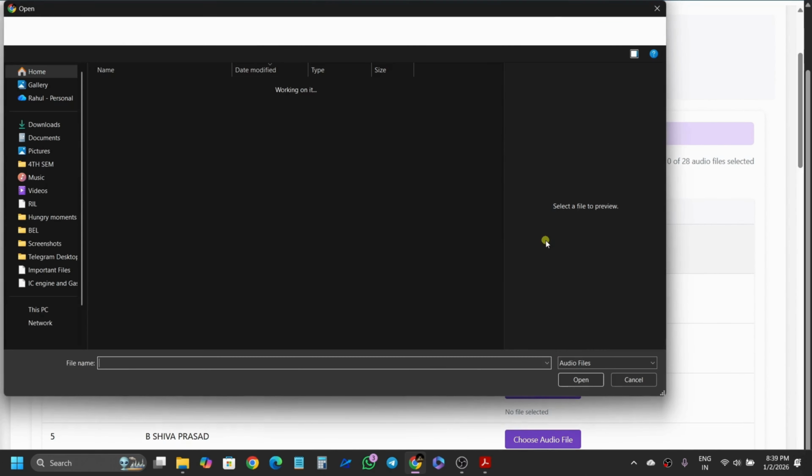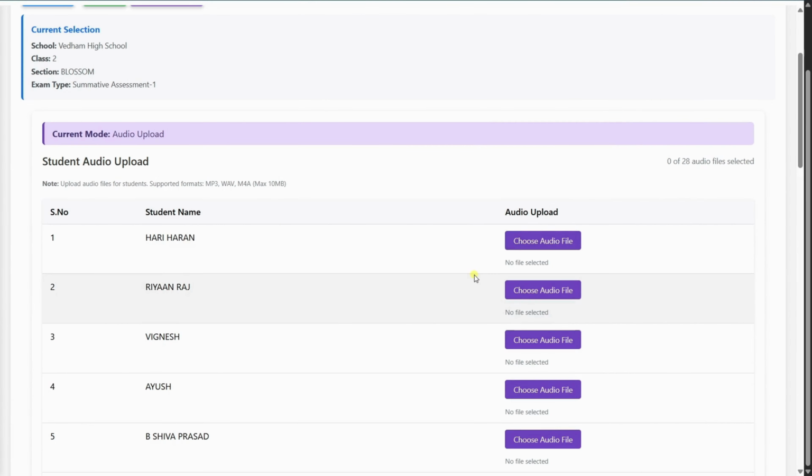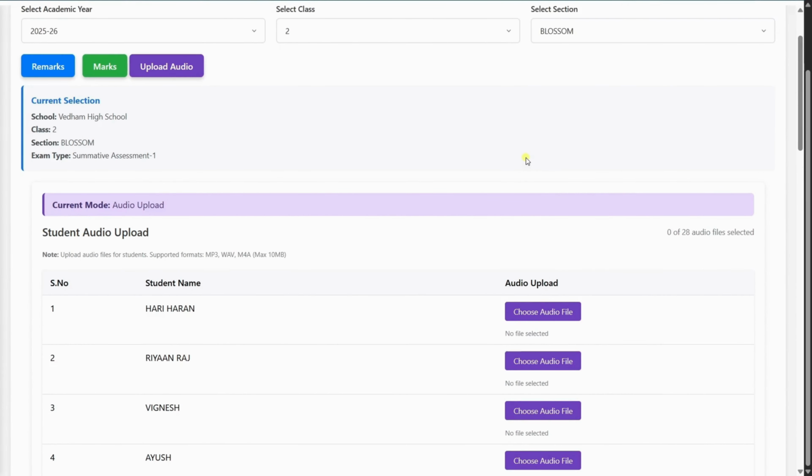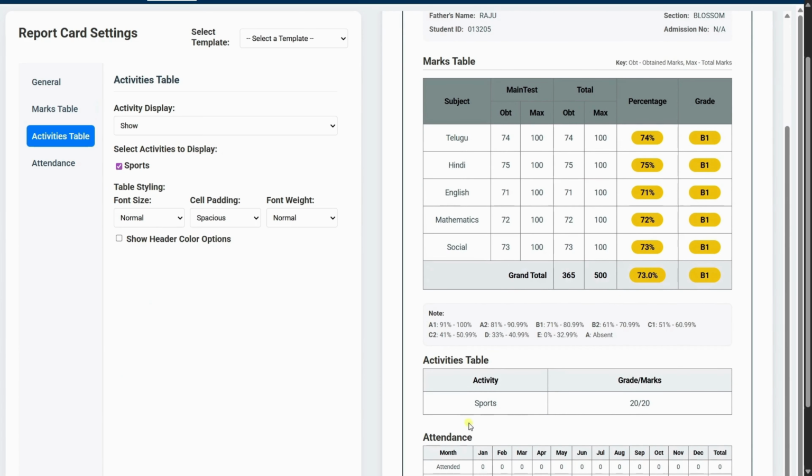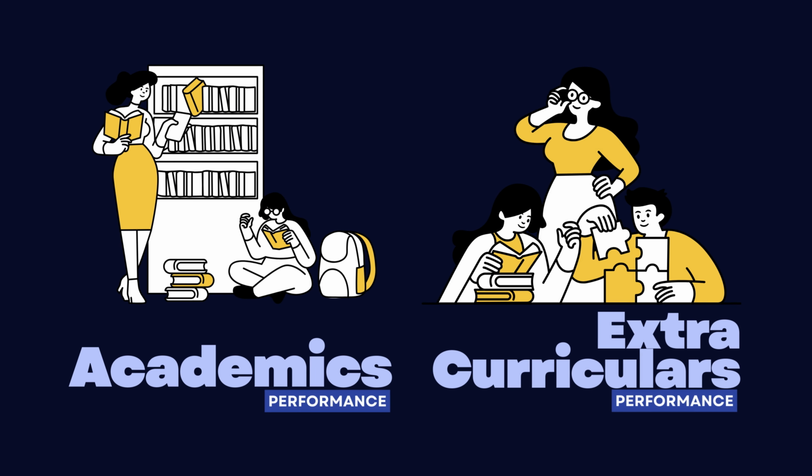After completing the required details, click on the Submit button at the bottom of the page to save the records. These activity scores and remarks can later be included in the report card by enabling the activity table in the report card settings. This feature ensures that co-curricular and extracurricular activities are documented clearly and presented professionally alongside academic results.